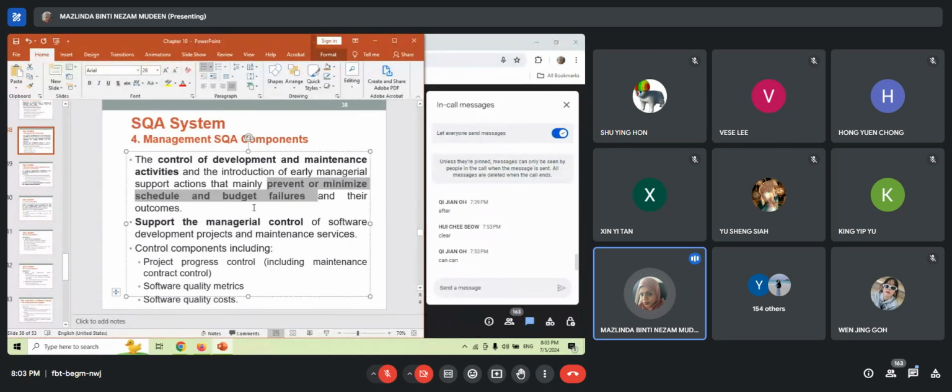So this component is more to do the control of these development and maintenance activities to make sure there will be no failure happening in these areas. So this is more to support the managerial control of the software development project and also the maintenance service. So something like we include the project progress control, the maintenance contract, and then software quality metrics to do the measurement of the quality, and also software quality cost.